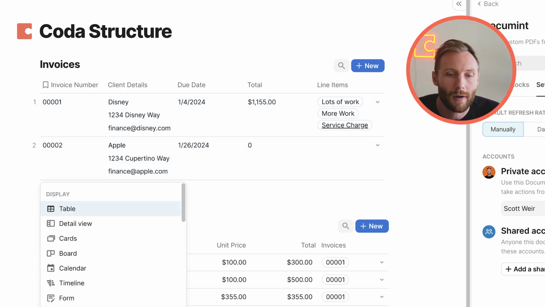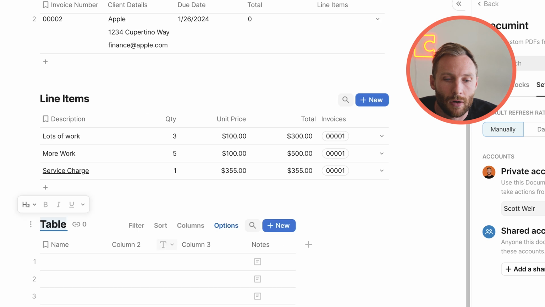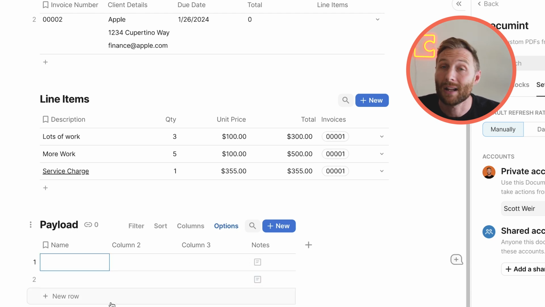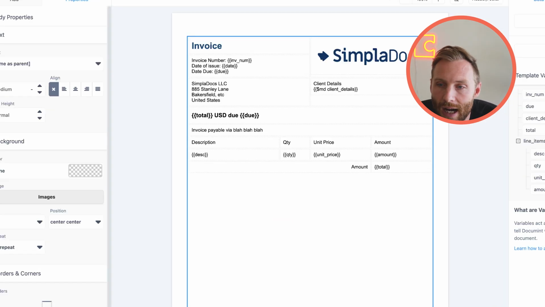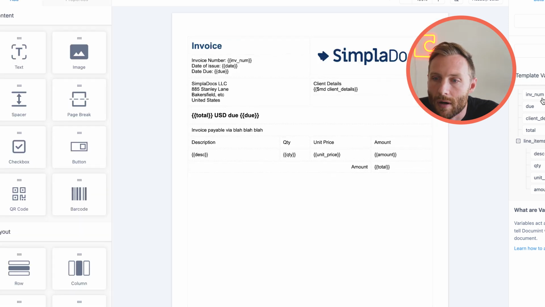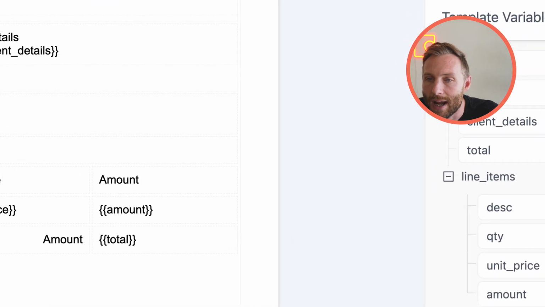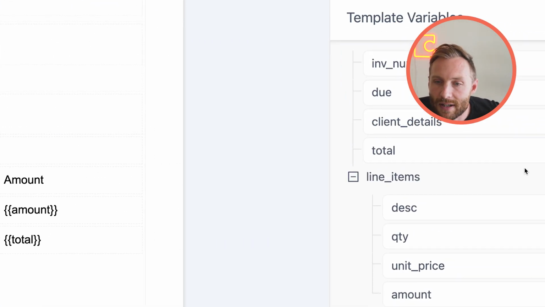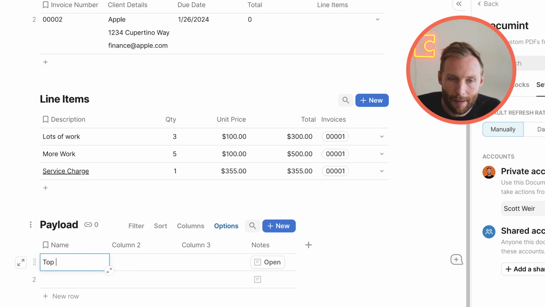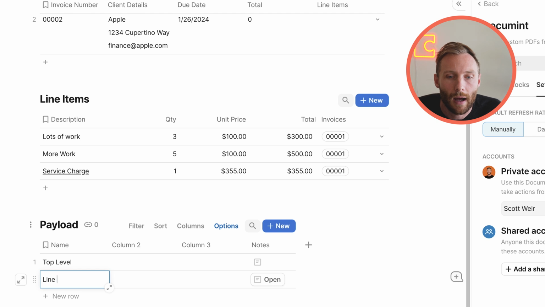So what you're going to do is you're going to create another table, and that table is going to be called a payload table. Call it whatever you want. I call it a payload. For this, we're going to break our payload up into different sections. If I go back into Documint, I'm going to have one section here for these top level: invoice number, due, client details right here. Right, and then I'm gonna have another section for my line item specifically. So if I go back into my Coda structure, I'm gonna call that the top level. So what are those things at the top? And then what are those things in the line items?